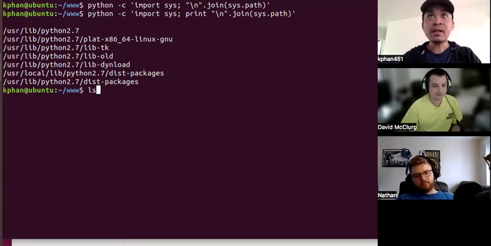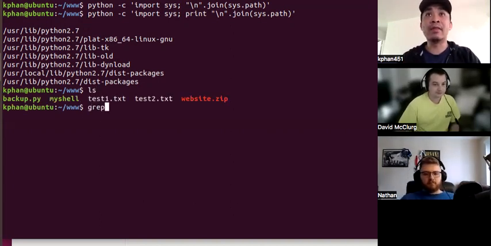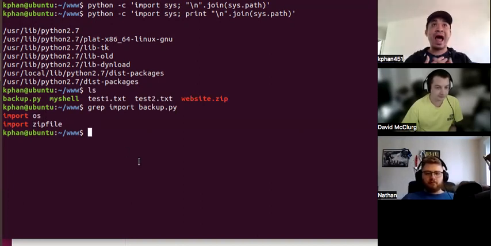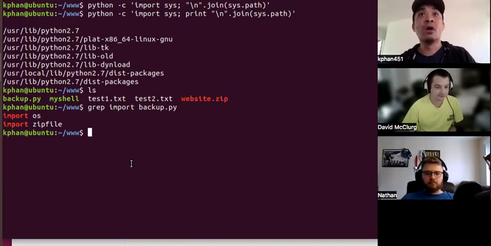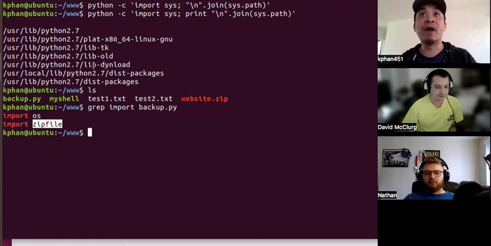So the way this attack works is that, if we grep for import in the backup script, we see that it's trying to use two modules, os and zipfile. To hijack it, we're going to create our own zipfile module, so that it will use our zipfile instead of the one in one of the default directories. So that's how the attack is going to work.